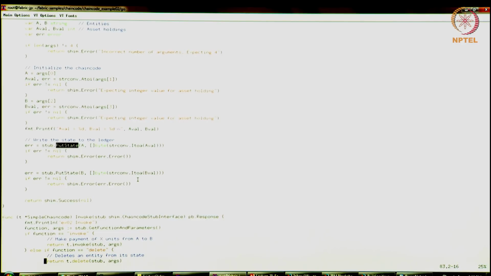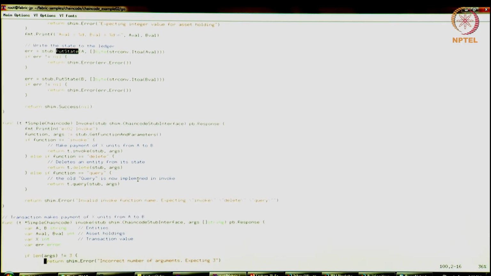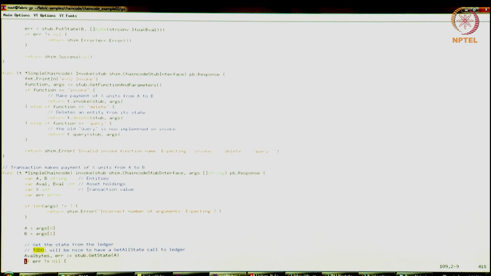And what are the functions it supports? It supports invoke, delete and query. So this is the invoke function. It supports arguments for invoke, delete and query. So what I can do is I can invoke. What does invoke do? It actually makes a payment of X units from account A to account B. So it's going to decrement A's balance by X and it's going to increment B's balance by X. So that invoke function is out here.